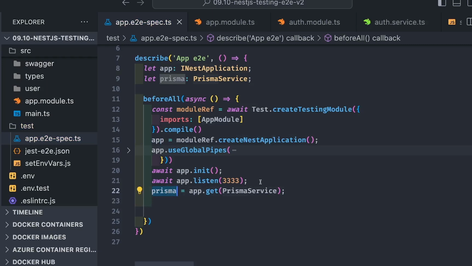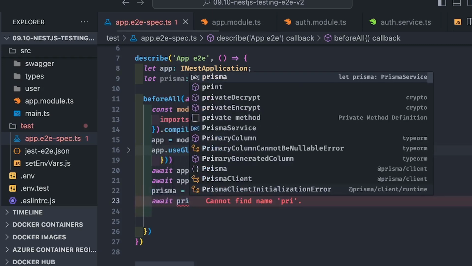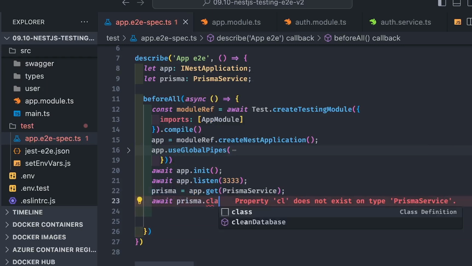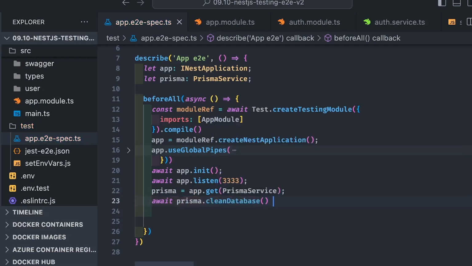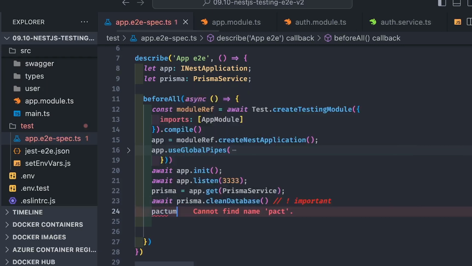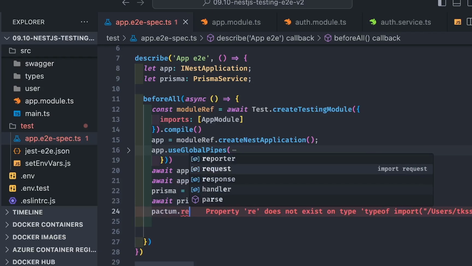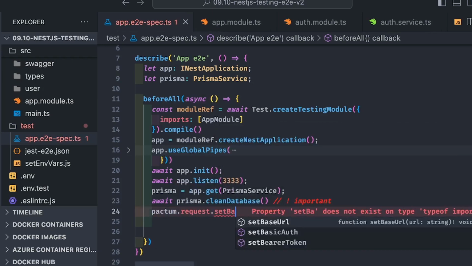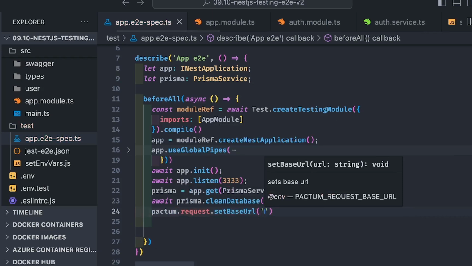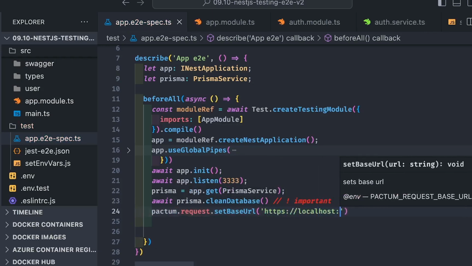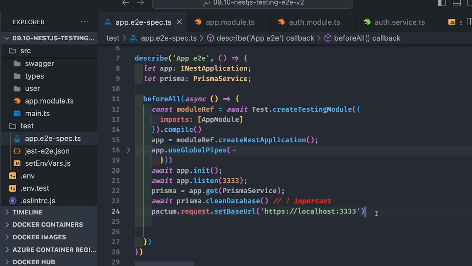So we have the app instance now. We got the Prisma service instance, and then prisma.cleanDatabase. I think there is a method cleanDatabase. This is very important, and why are we doing it? Before all, run this operation. Whenever you run the tests, first of all, clean the database. So this will happen for each and every execution of the test. This is important because we need to have a clean database every time. Prisma has a utility, prisma.cleanDatabase. It actually wipes out the entity data. That's very useful for us.